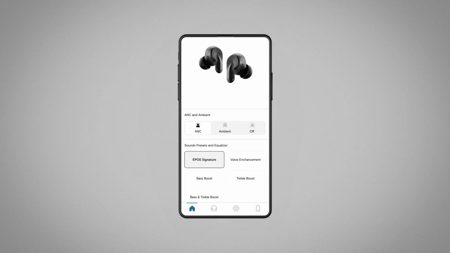Choose between ANC on, ambient mode, and off by tapping the buttons in the ANC and ambient settings section. If you select new settings, these will be saved automatically when you close the app.